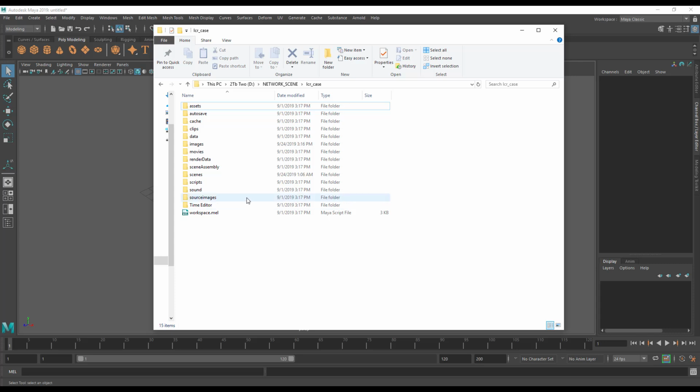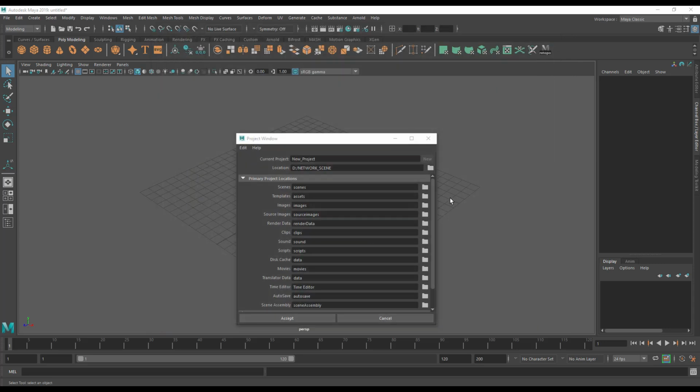So for instance, anything that goes into source images will be seen as a texture by Maya, so if you reopen the file you won't have to reapply all your images. Scenes is, you know, fairly self-evident. It's where your scene files will go, and the rest of this is for animation, simulation data and everything else, should you have any of that on your project. So now we've got the very basic.